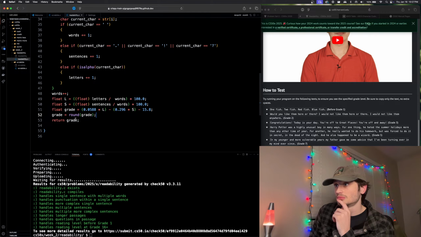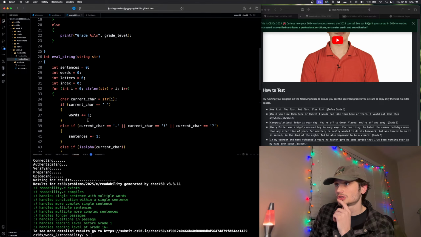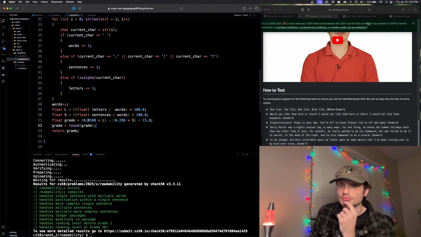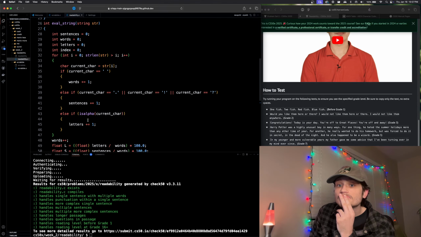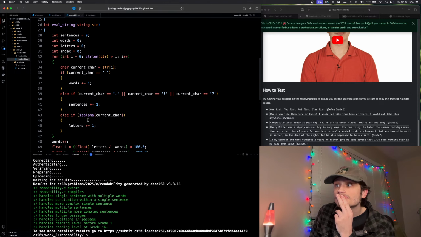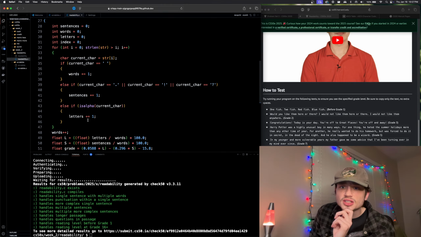Interesting. All right, cool. If the conditional only returns one value, you technically can remove the.